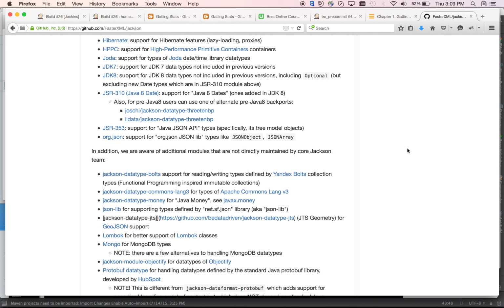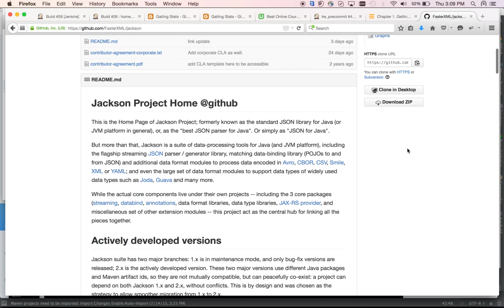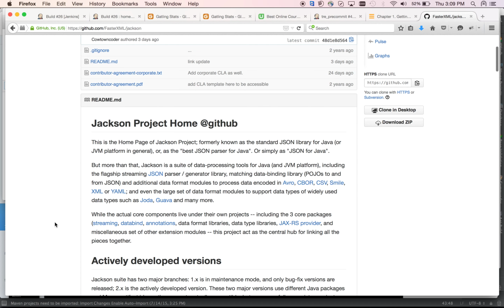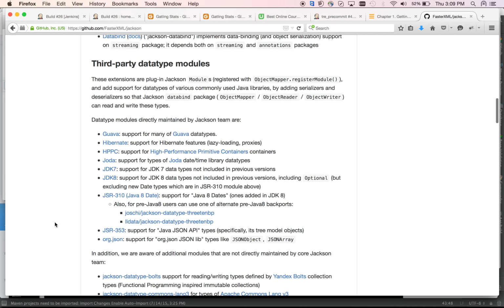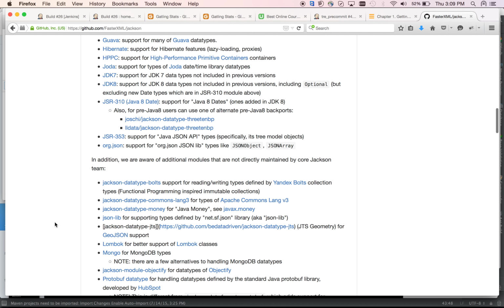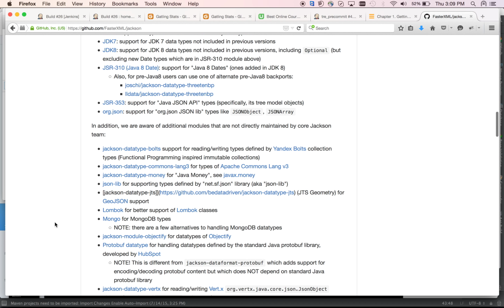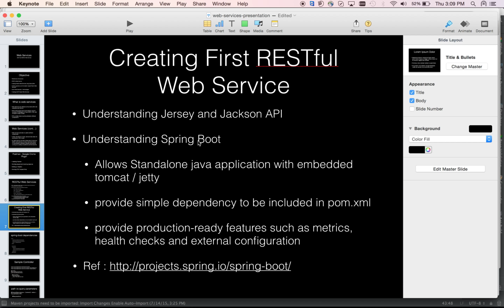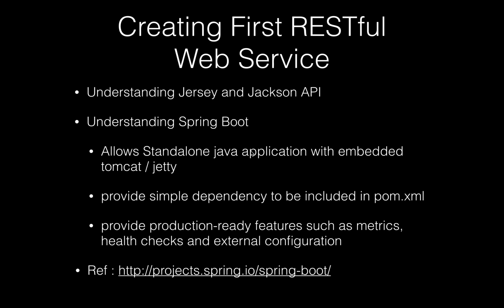If you go to Google and type in Jackson API, you'll get this page, which is a small API that allows XML and JSON marshalling and unmarshalling operations. So now it's time to move to the world called Spring Boot.